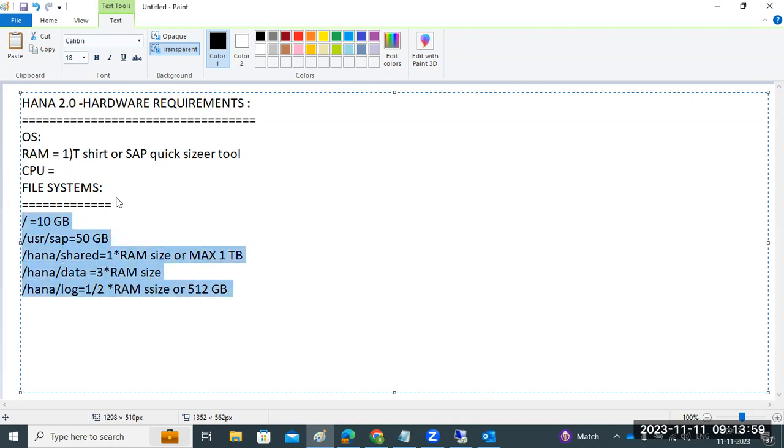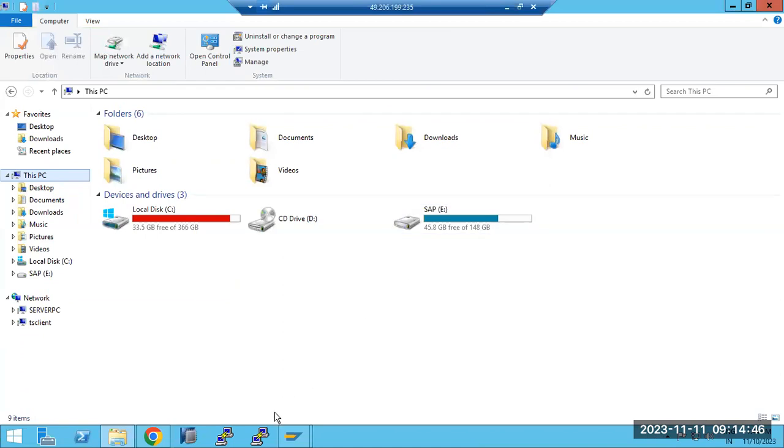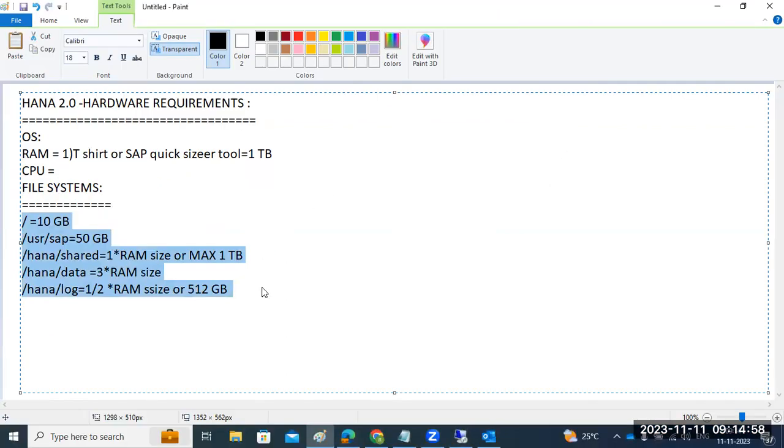This is a very common interview question: what are the file systems we require for the HANA databases? To install HANA, what file systems do we require in real time? So for root 10 GB, /usr/sap, /hana/shared, /hana/data, /hana/log. Suppose your RAM size is 1 terabyte, then 1 terabyte is your HANA shared folder size, 3 TB is your data folder size, and 512 GB is your log folder size, right? If you club it all together, you know how much you will get. This much space you require at the operating system level, meaning at the Linux level. Got it? So these are the file systems you require.